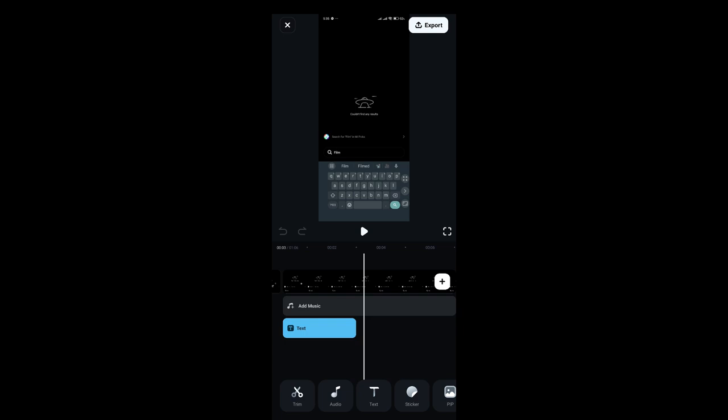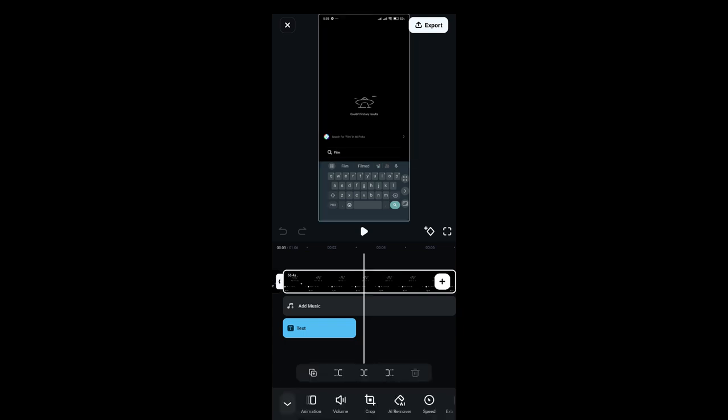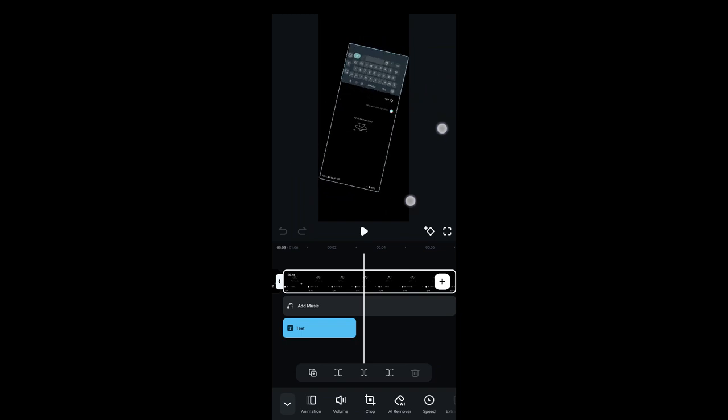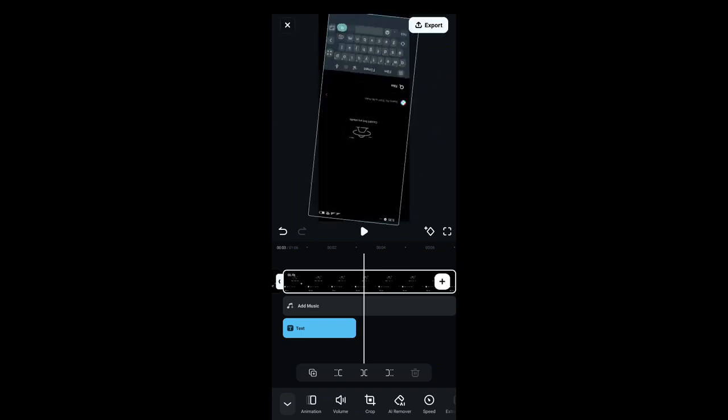Simply tap on the video itself, then use your index finger and thumb to rotate your video. There are no specific buttons to rotate your video. You can simply rotate your video using your two fingers. And this is it. Now you guys know how to rotate a video in Filmora.